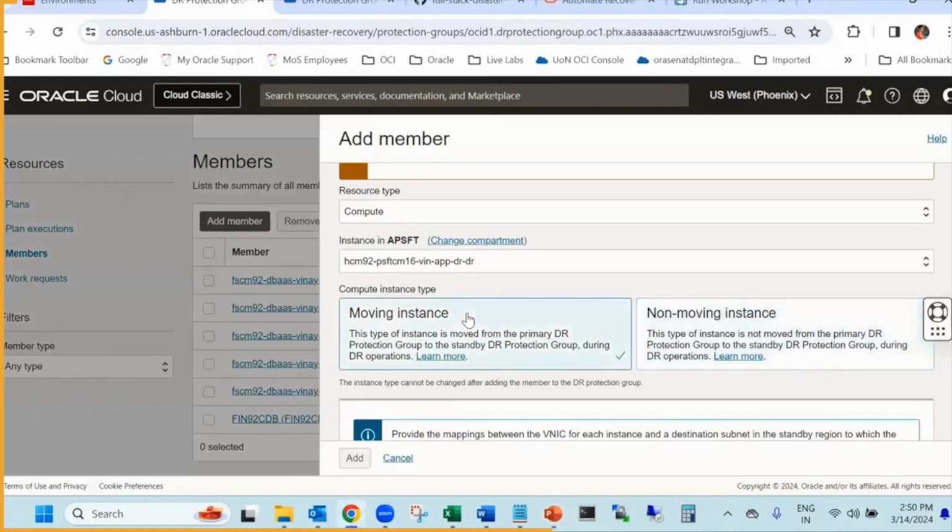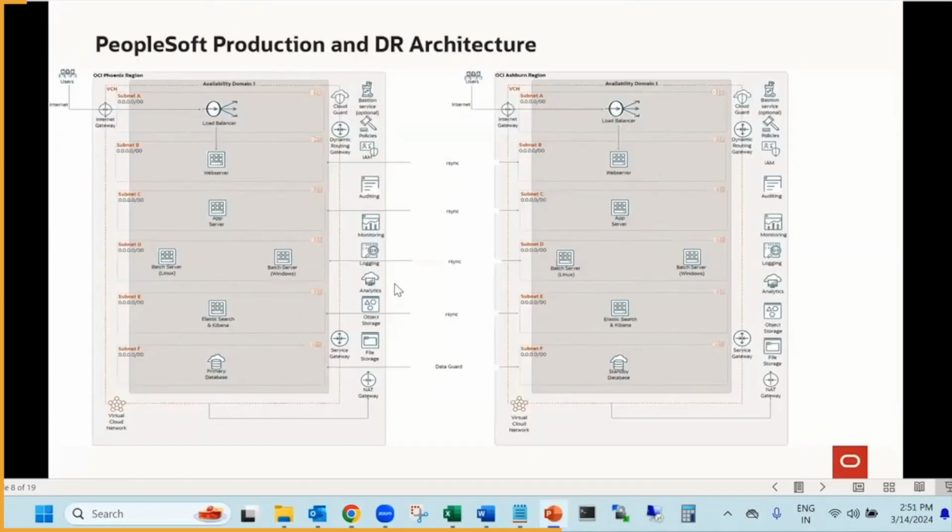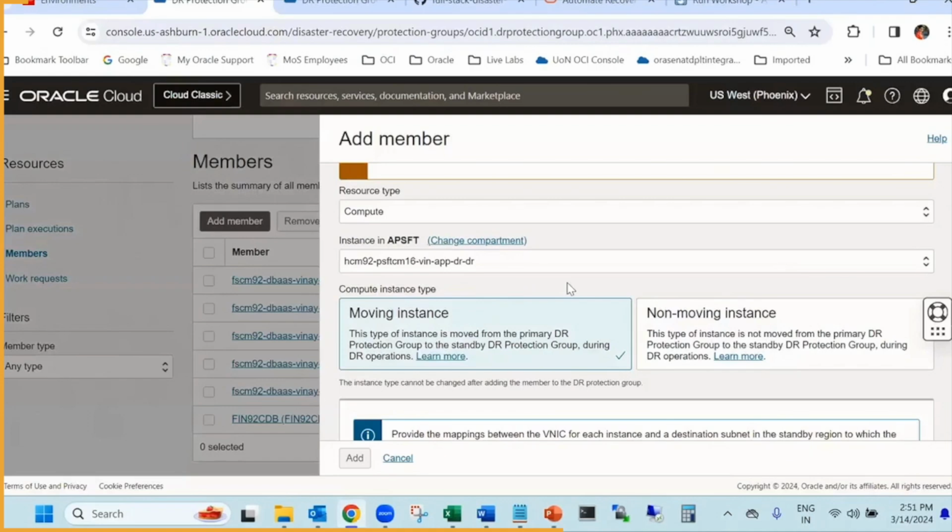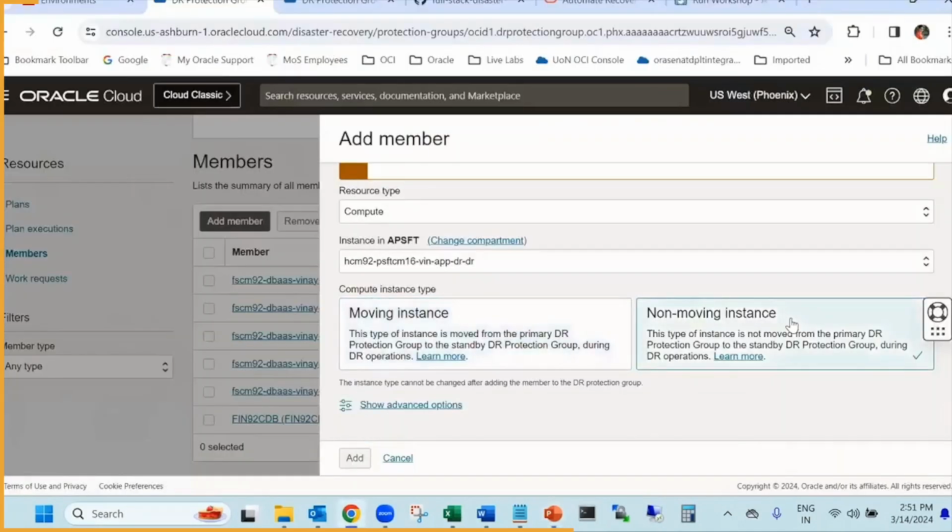If you remember, we use Cloud Manager to set up DR. If you are not using Cloud Manager to set up DR, you can use the moving instance option under FSDR. If you do not have a DR, during the DR plan execution it will create a copy of your production application in the DR region using boot volume backups, and after the compute instance is created, it will also attach the block volume from production. So basically it will create the compute instance on the fly while DR is getting executed. In this case, we already have an active passive DR setup, so we will select non-moving instance.